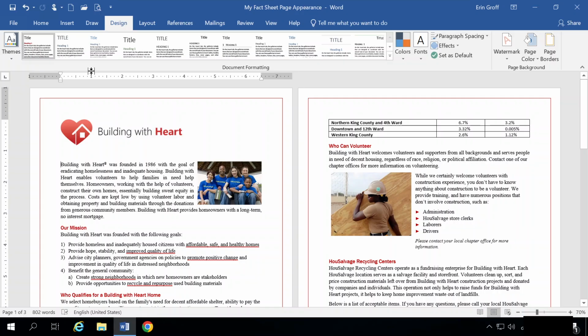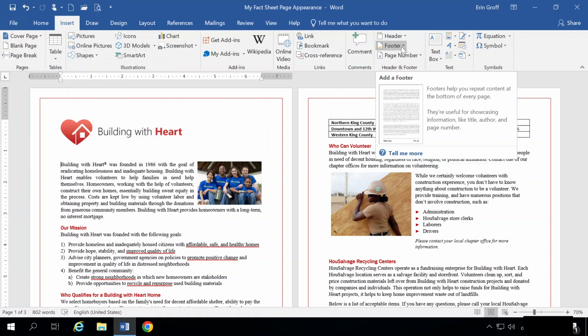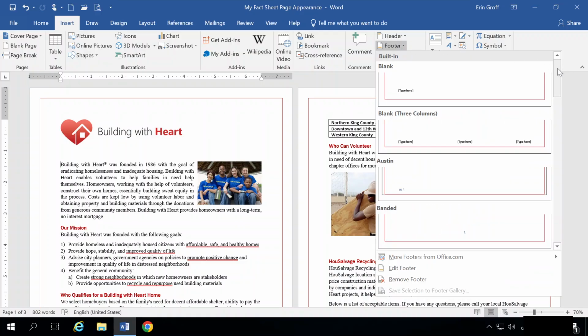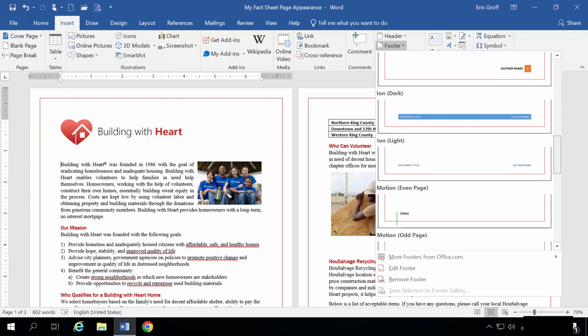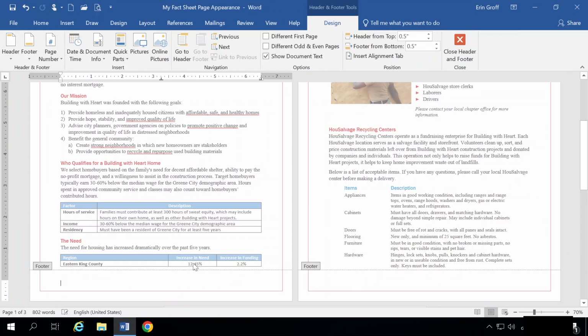We're going to go up to the Insert tab on our ribbon, and in the header and footer command group, we're going to select the footer drop-down. You can scroll through and see all of the predefined footers that Word has for you. We're going to go down to the bottom and select the Edit Footer option. And this will jump our cursor. It opens up our footer section and jumps to the footer of our first page.